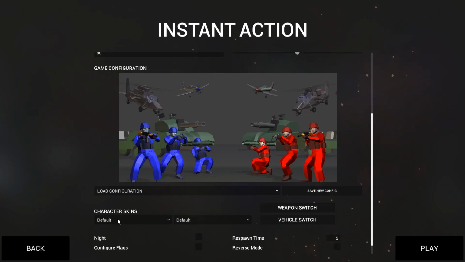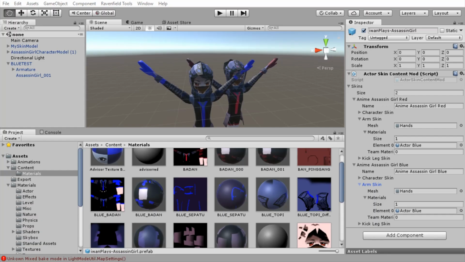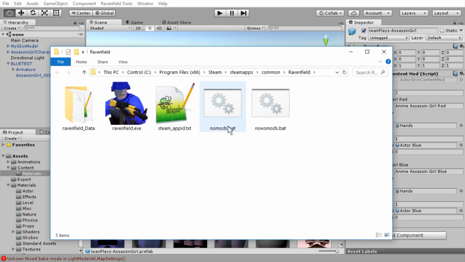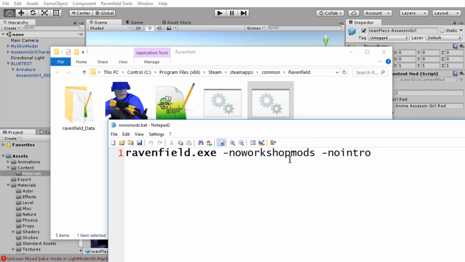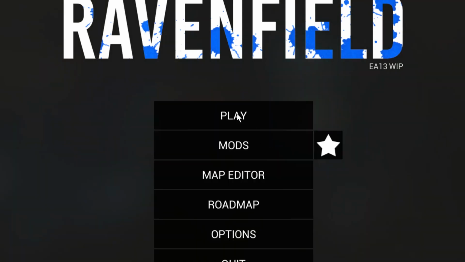For me, sometimes it just doesn't work, it doesn't appear in character skins. Instead I have to start the game from Steam, or to not waste time I recommend you use a batch script, the content of which is just ravenfield.exe -no workshop mods /no intro. This way you can skip the intro and all workshop mods and only test the local mods. I don't know why it doesn't work otherwise.